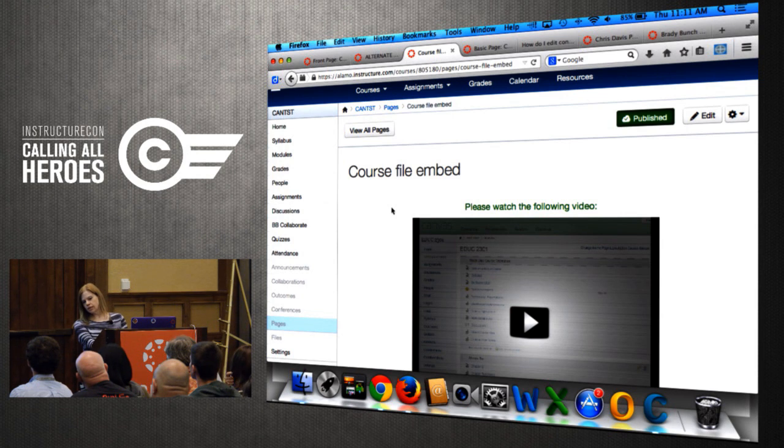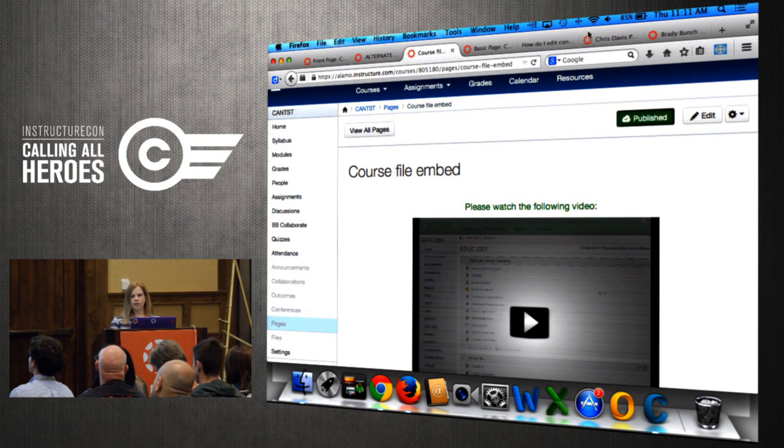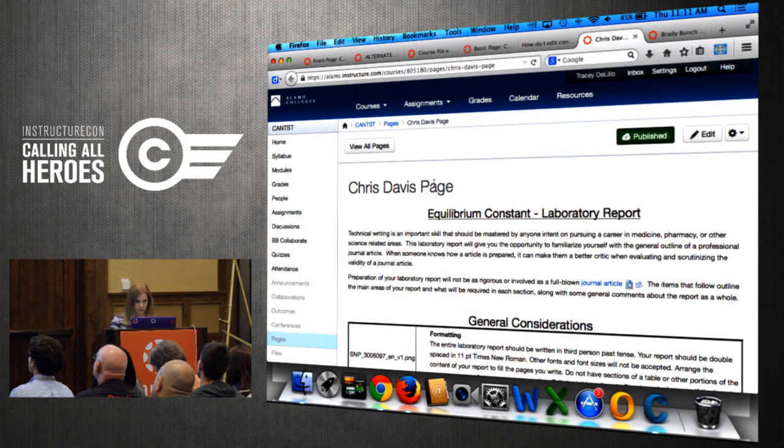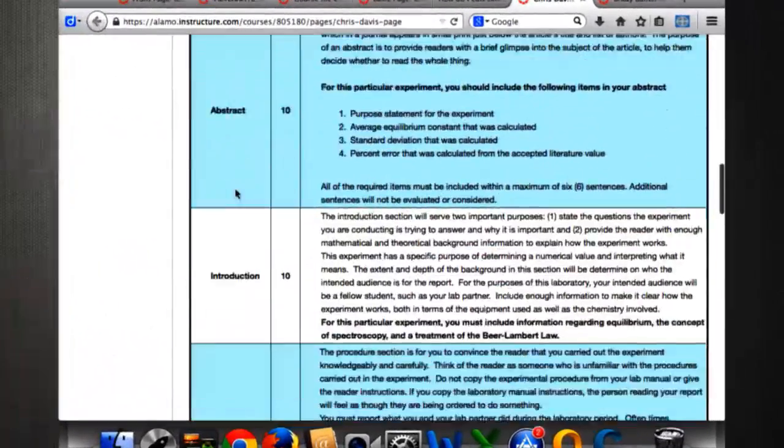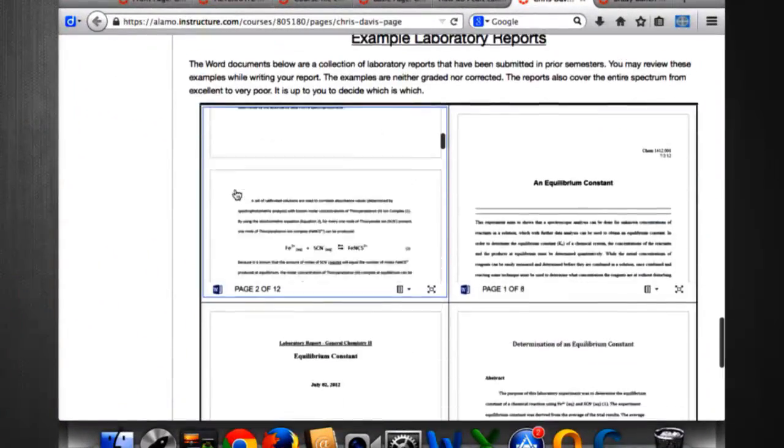Yes, or these are SWFs because they're Jing screencasts. So then taking the idea of iframes and tables together, this is a page that my colleague, Dr. Christopher Davis, who is somewhere in the audience, put together. He was trying to put a whole lot of information on a page and coming up with creative ways to catch his students' attention.